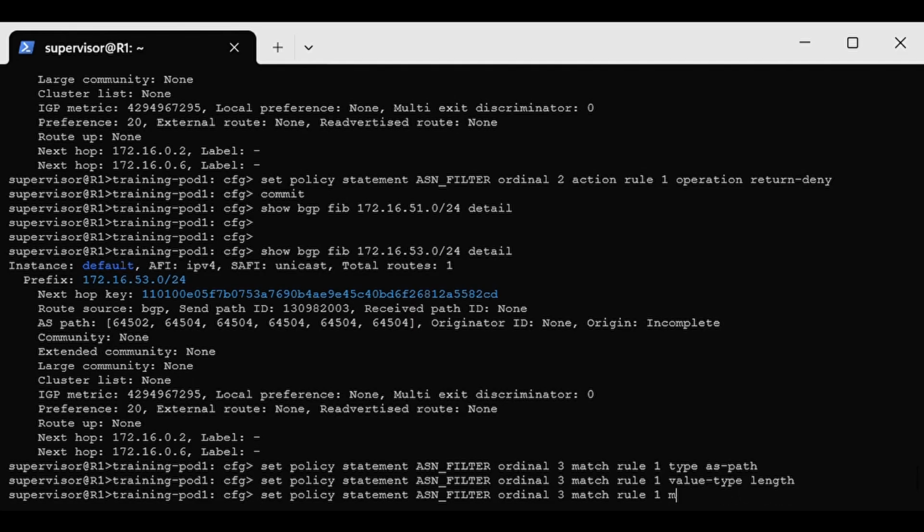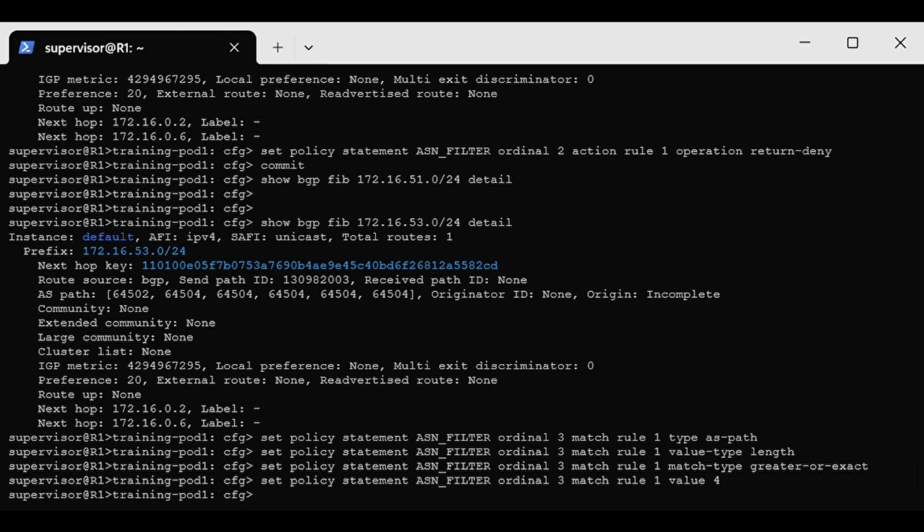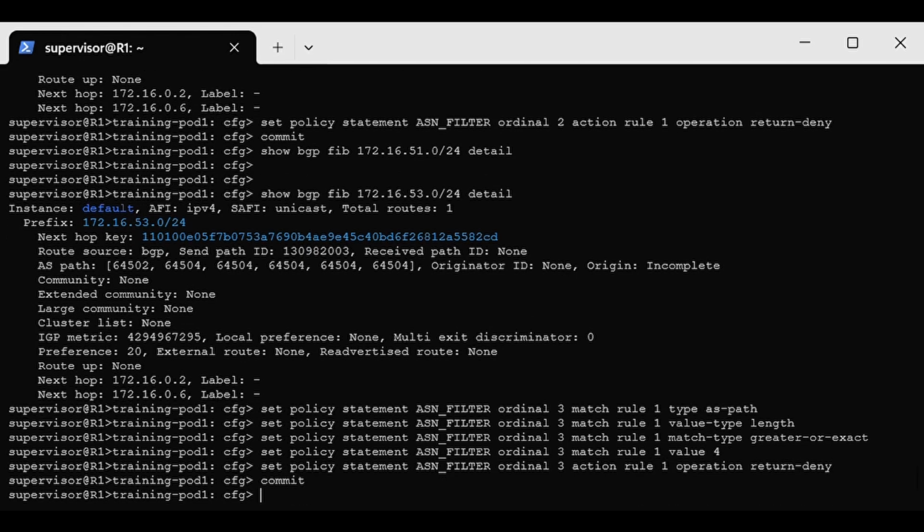We set the match type to greater or exact and define the value as 4, meaning we'll match all AS paths of length 4 or more. For demonstration purposes, the action is set to return deny. Once the configuration is activated, we confirm that the prefix is successfully rejected.